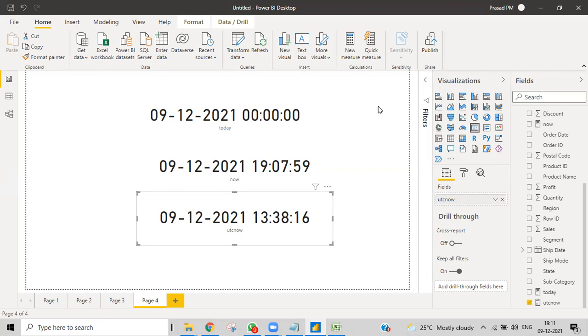Let us suppose my main company is in America, and this report is viewed by a lot of sales managers in different countries. Whenever they open it, they see the time when it was refreshed, not a particular country's time. If you refresh this, you'll get the current time again.